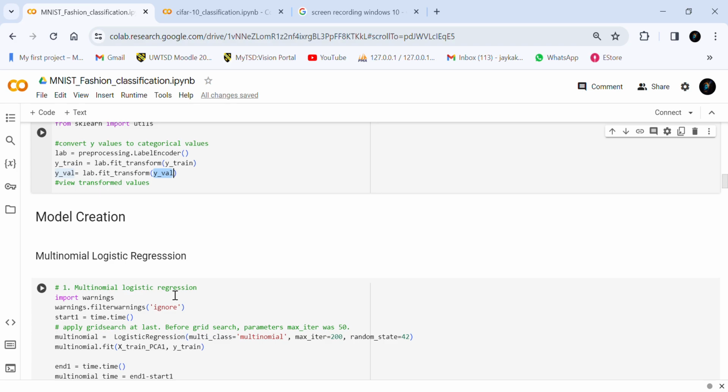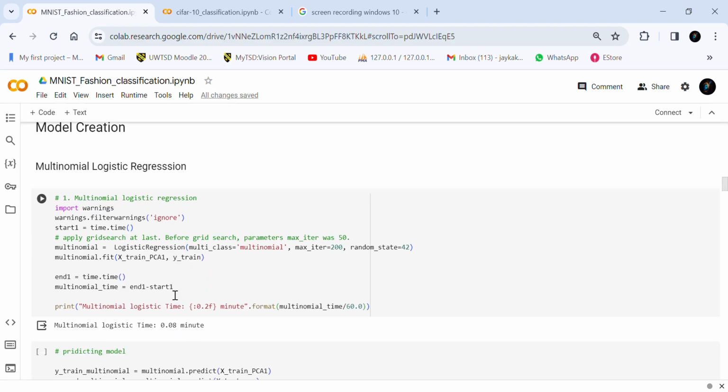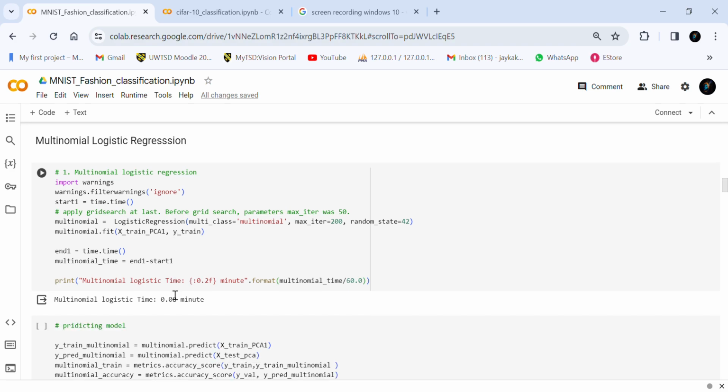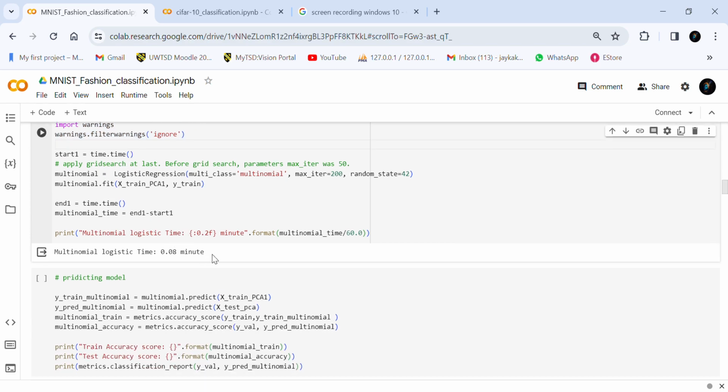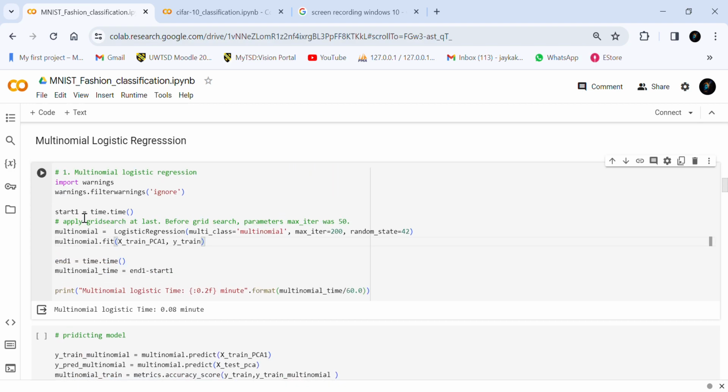Then the main work is model creation. First of all, I applied multinomial logistic regression. This code creates a warning, so to avoid the warning I imported warnings, and here is the code to ignore them, so it will look good. Here is the starting time, and here is the ending time, so we can calculate the model processing time.